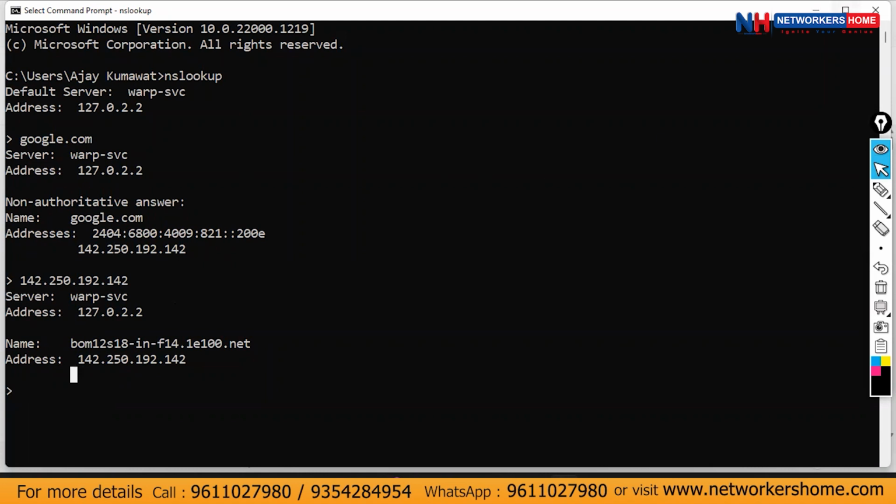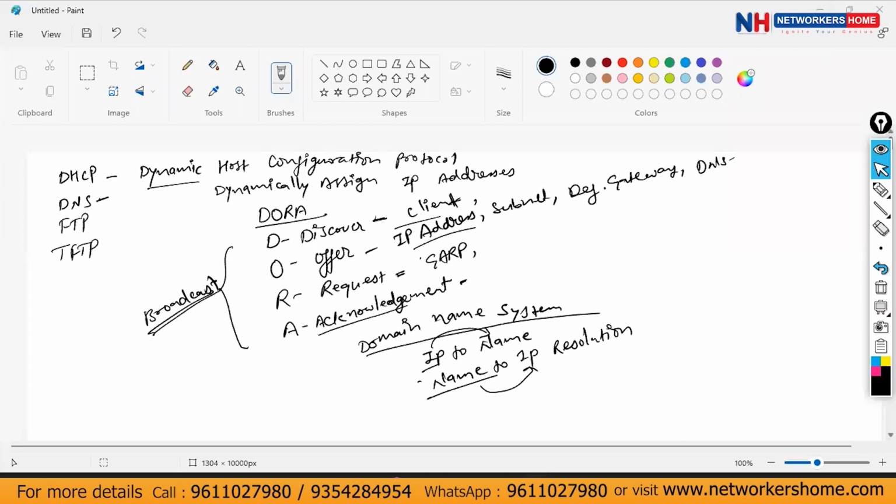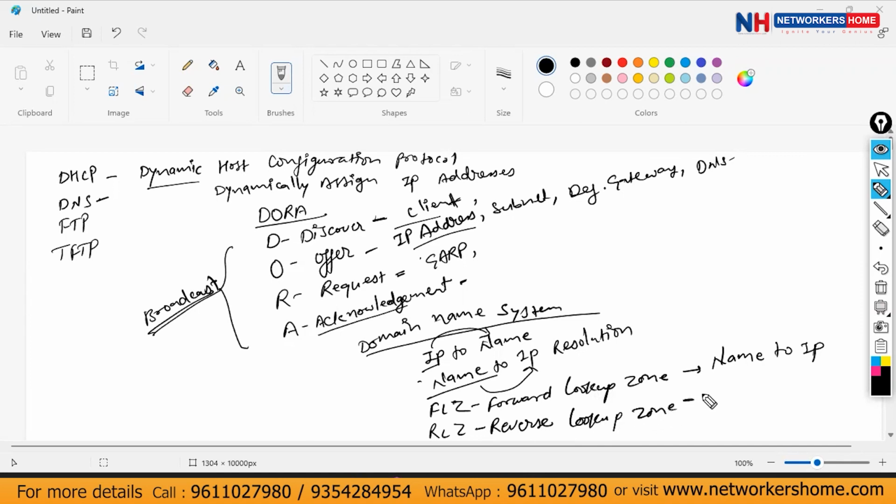Because in your DNS server, there are 2 types of zones: one is the forward lookup zone and one is the reverse lookup zone. In short, you call them FLZ and RLZ. FLZ is forward lookup zone. This forward lookup zone is used to resolve your names to IP. Name to IP resolution configuration will be in the forward lookup zone, and this is the reverse lookup zone. This will resolve IP to name.